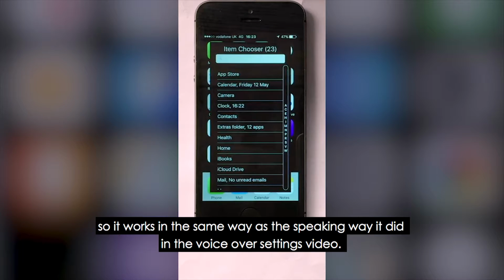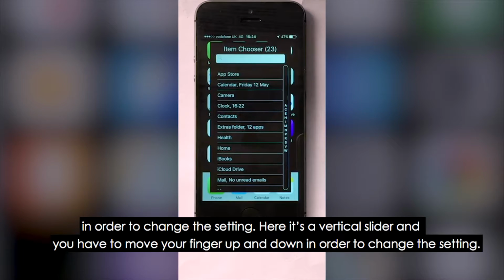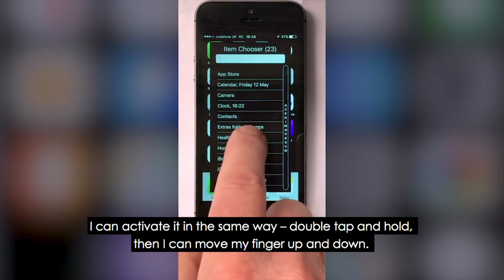So it works in the same way as the speaking rate did in the VoiceOver settings video, if you watched that. However, one little thing about it is in that case, the slider was a left and right slider and you had to move your finger left and right in order to change the setting. Here it's a vertical slider and you have to move your finger up and down in order to change the setting. But I can activate it in the same way, double tap and hold.